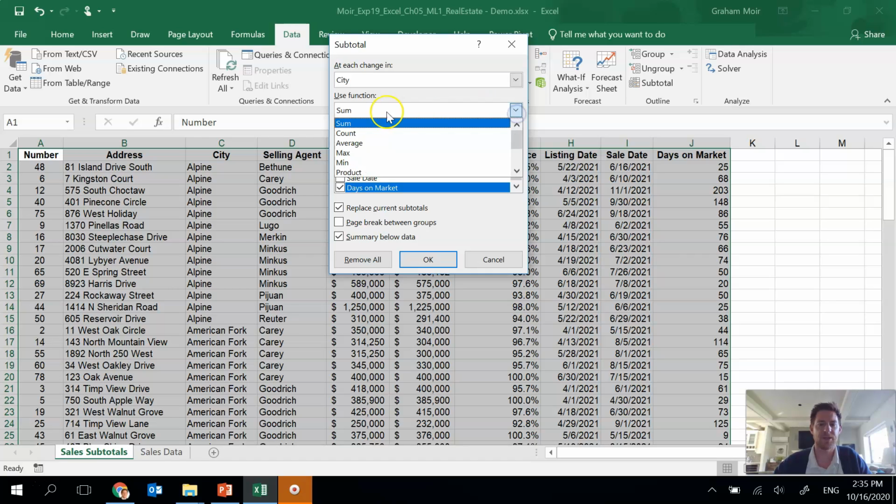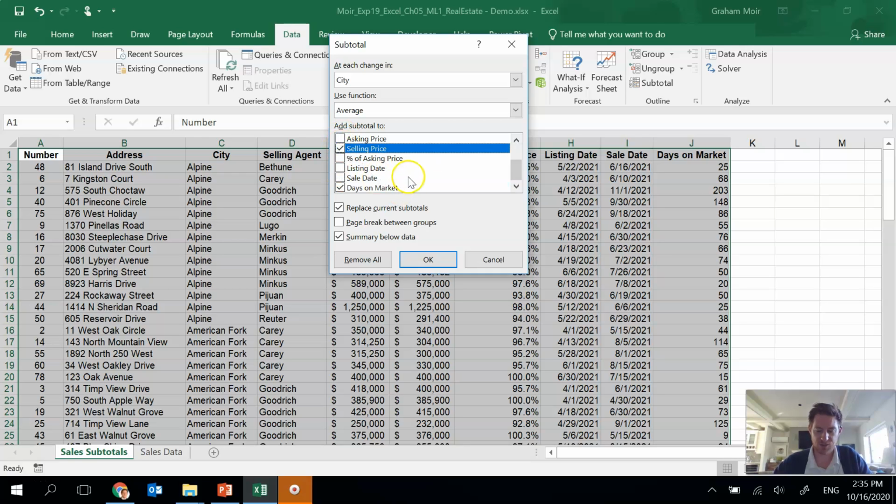So the next thing we have to do is tell it what kind of operation it's supposed to do. So we don't want sum, we want average. Okay. And then we have to tell it by clicking boxes here what columns we should be doing an average on. So we need to do selling price. We need to do percentage of asking price. And then we need to do days on market, which is automatically already done for us, probably because it was in the rightmost column. It picked that up. So we need to ensure the summary data below is selected, which it is right there.